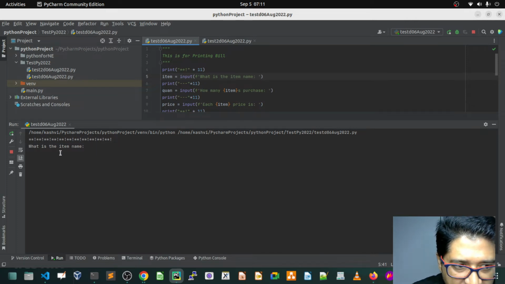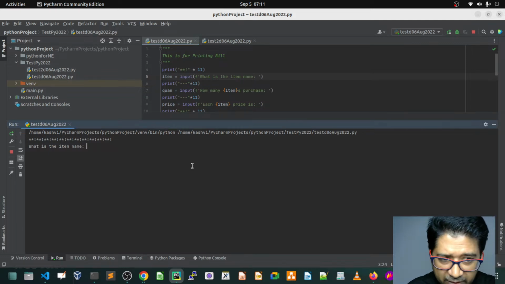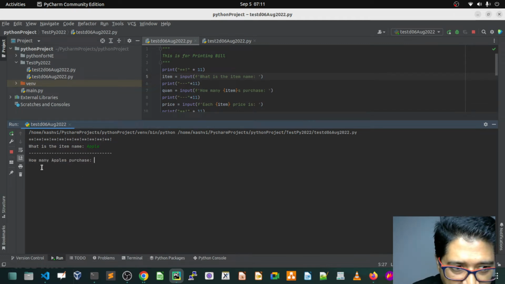After that, they are asking what is the item name. So I'm giving any fruit's name. Let's take apple. I took apple and pressed enter. The next line prints how many apples. So whatever I gave as input, they take it and print it as output.